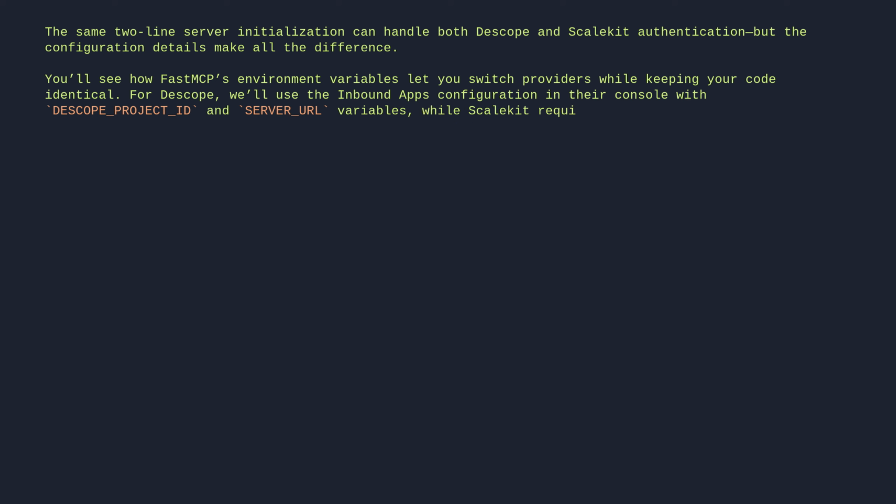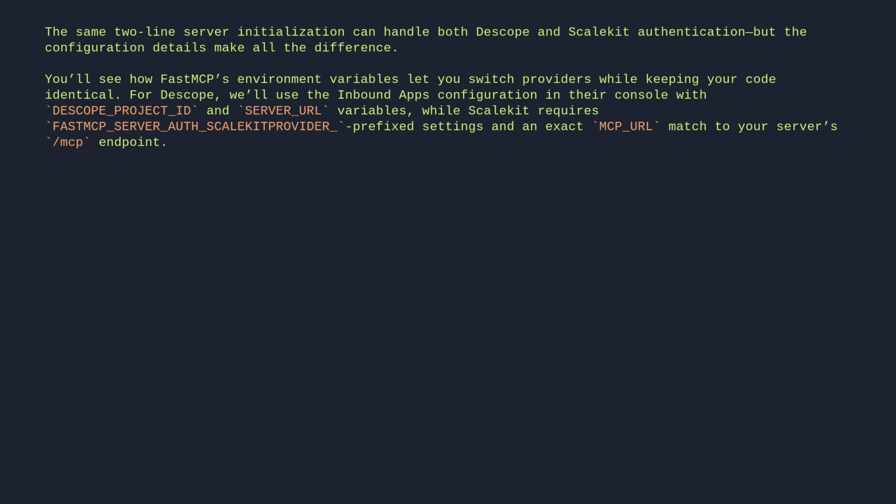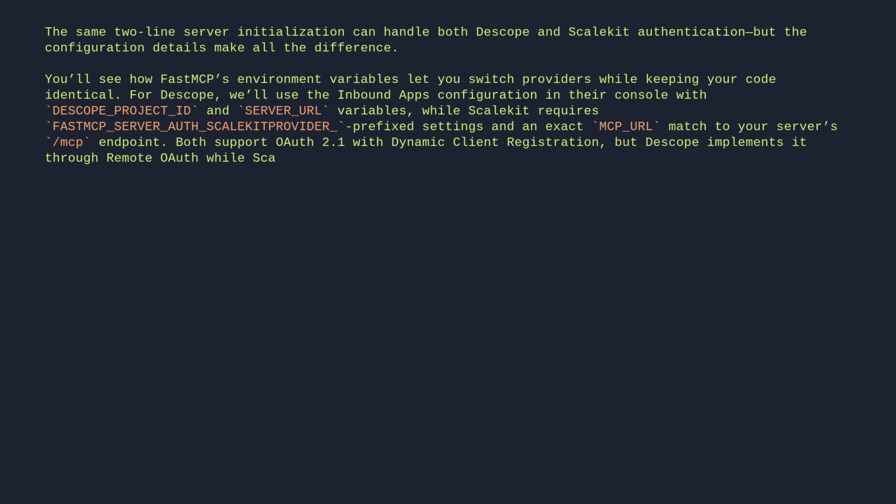Scalekit requires FastMCP server auth Scalekit provider prefix settings and an exact MCP URL matched to your server's /MCP endpoint. Both support OAuth 2.1 with dynamic client registration, but Descope implements it through remote OAuth while Scalekit uses enterprise SSO, with the server name parameter updating to reflect the active provider.